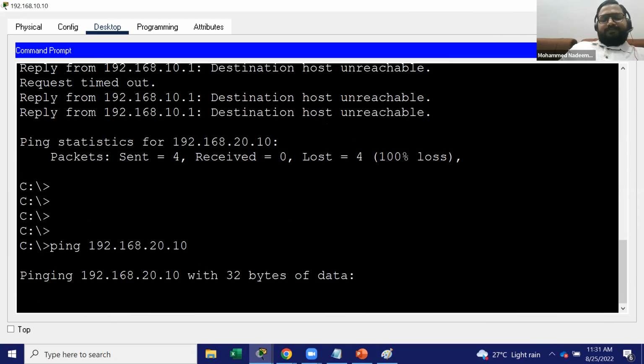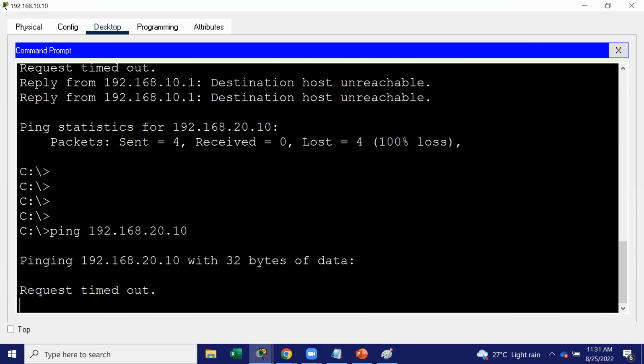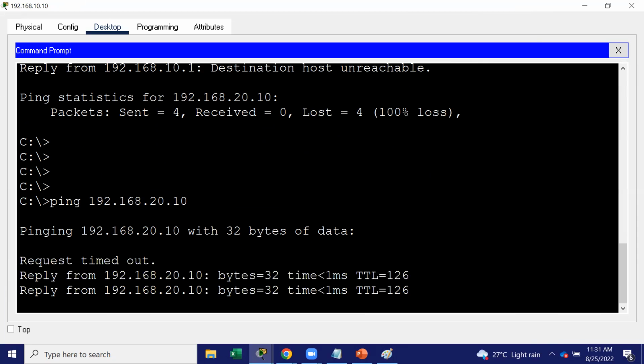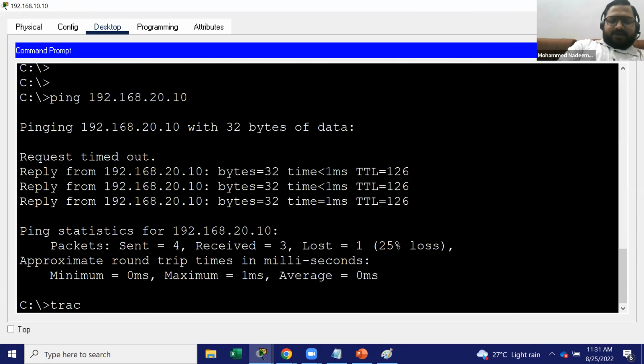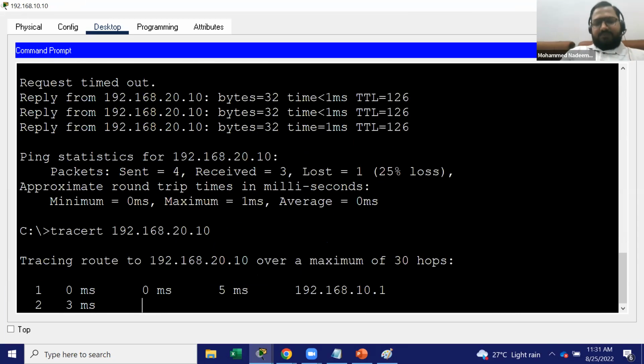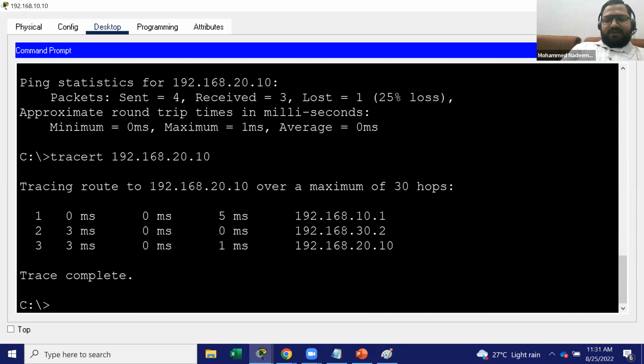Now, as you know, you can always see tracert how it is going. 20.10, right? So first it is going to its own gateway, then it will go to the Dubai interface, then it will go to the final destination. Okay, so this is how the communication is happening.